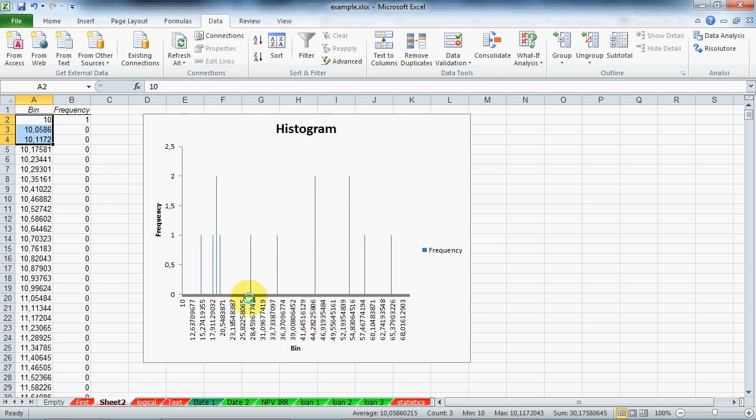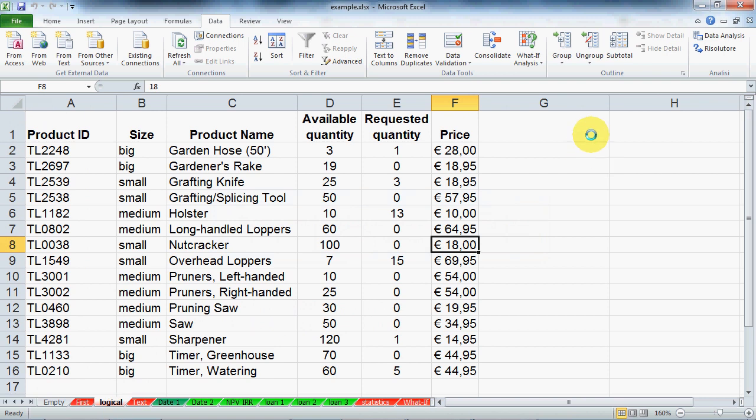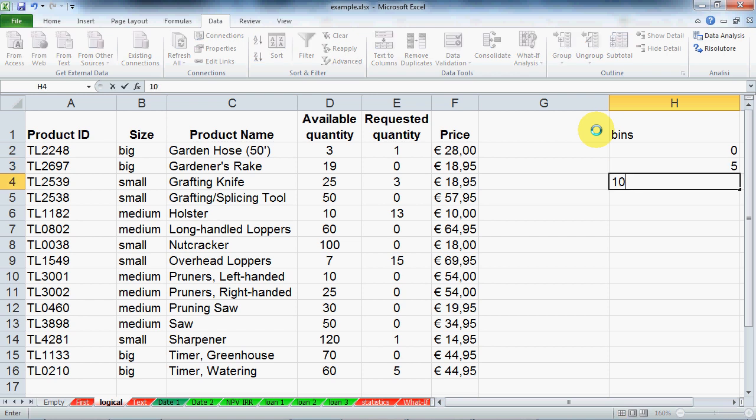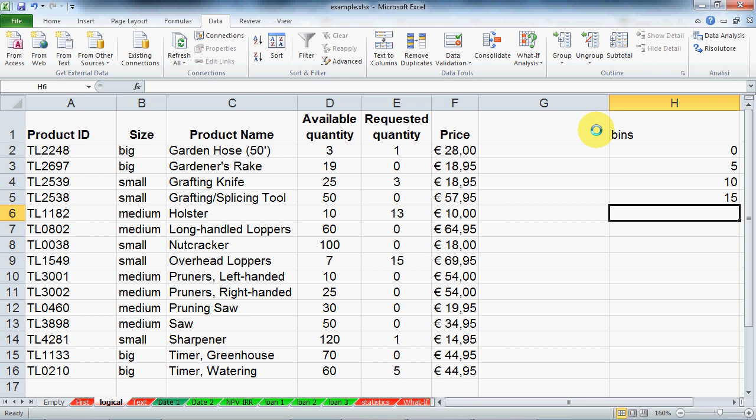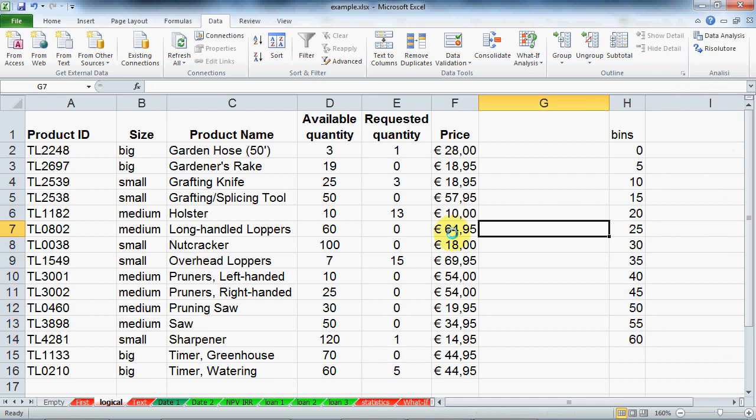It's much better if you specify the bins yourself. Bins. For example, 0, 5, 10, 15. Then you drag down up to 60. Okay. Let's try to do it now. Histogram. Input range still the same. Bin range.